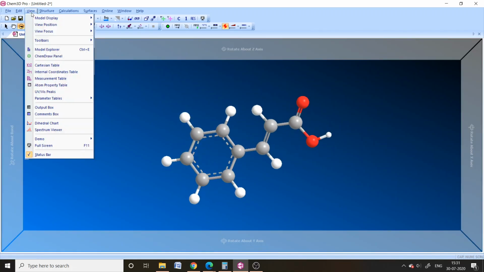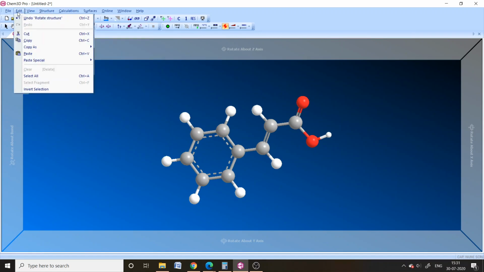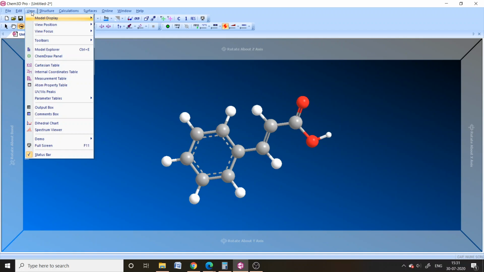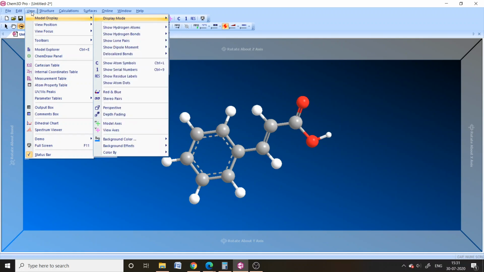Okay, click on this View tab. There you will find Model Display. In Model Display you can find Display Mode. There are a few modes available here. You can view it in wireframe mode, sticks, ball and stick, cylindrical bonds and space filling. So you can view the drawn molecule in these modes.